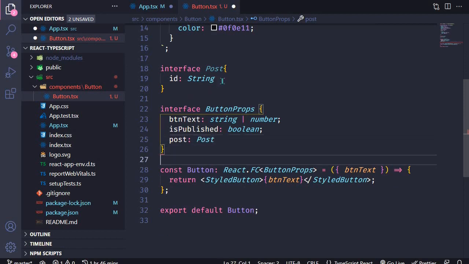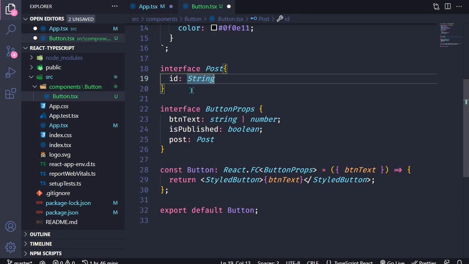So now you can list multiple properties for the post right here and include their types, and it won't complain. So yeah, you can do this. Also, you can make some of these optional. Sometimes it's not a must that you pass them.